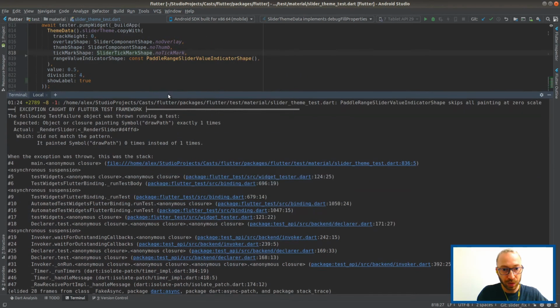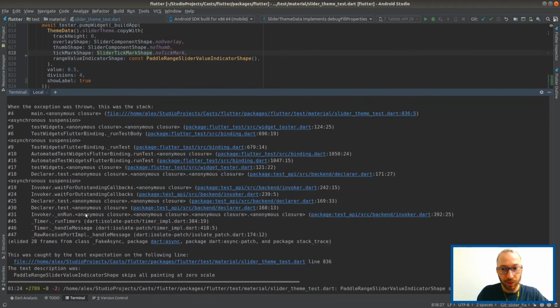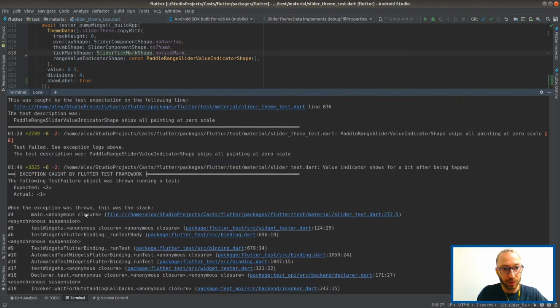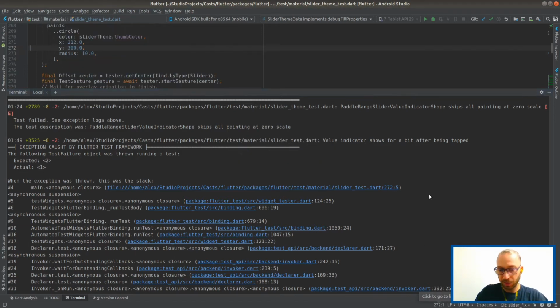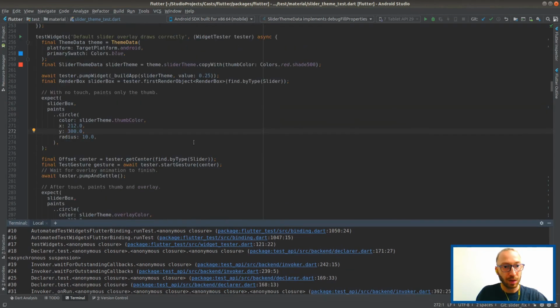And which one was the... Wait, are we going up or down? Down. This is the third one. Expected 2, actual 1. Value indicator shows for a bit after being tapped. So expected to see 2, actual 1, and this is most definitely 270. Same problem, 272. Right, so over here, because if you want it to be shown, you need to build the app.